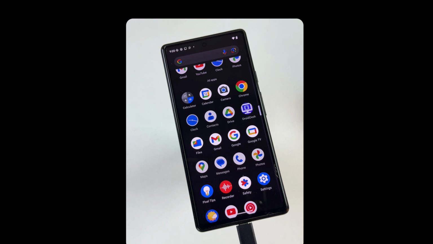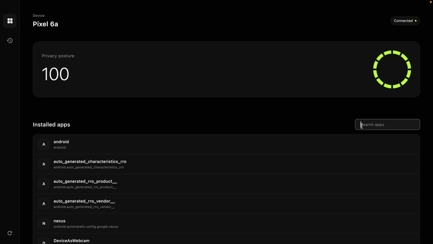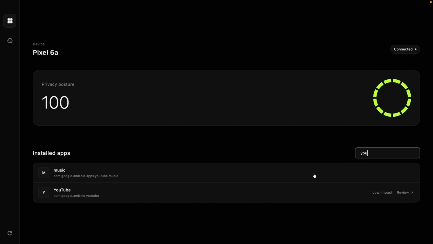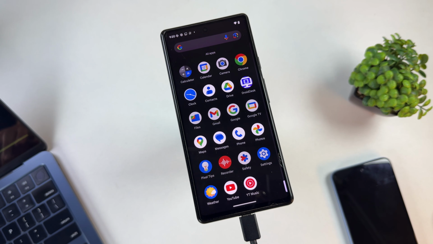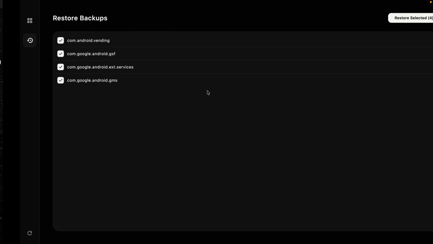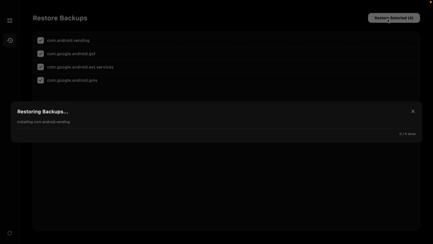But what if I want to remove more apps? For example, I want to remove YouTube. Just search for the package name of the app you want to remove, and remove it. And as you can see, I have removed all the system apps from my phone that I wanted to remove. Now, let us talk about the backup. You can always restore those apps again with just one click.